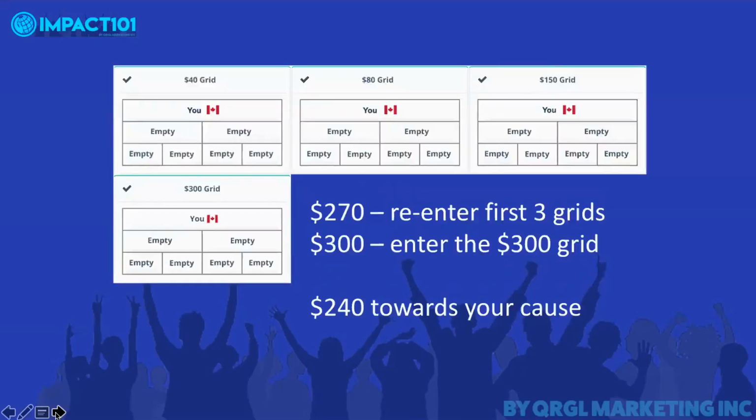Take $270 of the $810 and use it to re-enter the first 3 grids. You want to keep continuing to receive donations there. Take $300 of the $810 and use it to now enter the $300 grid. That's going to open up a whole new donation stream for you where you can be receiving $150 donations. That leaves $240 extra for whatever you're raising funds for.